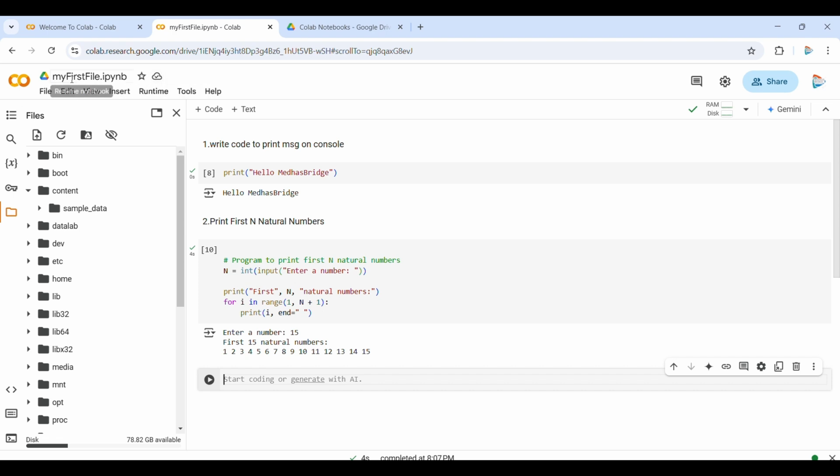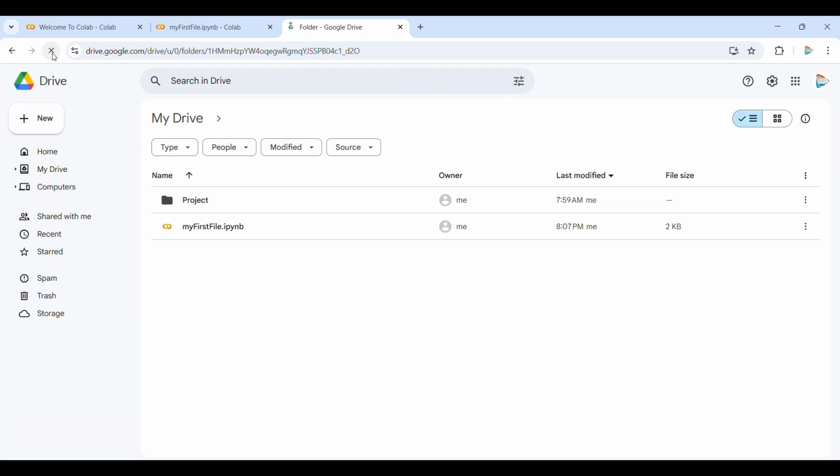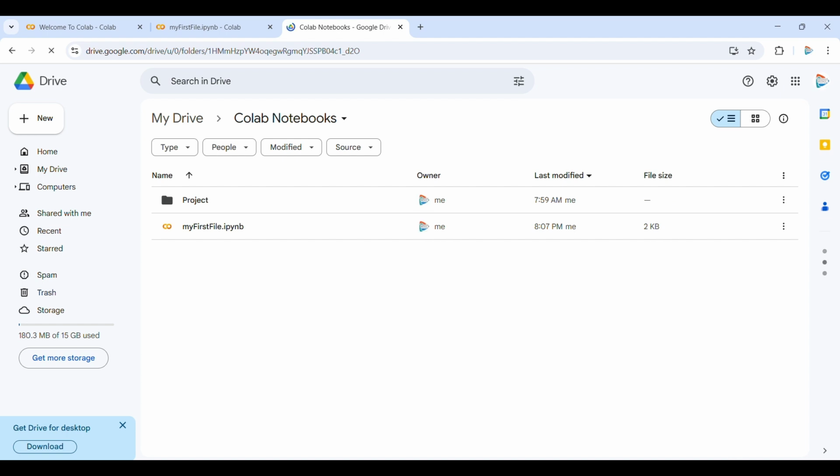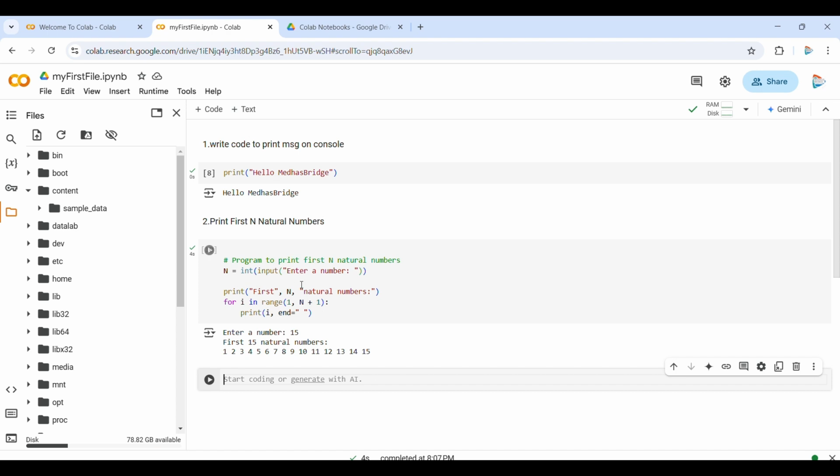That means, where do you see this file? This file you see in your drive. So go to drive and then refresh this page. Do you see the timestamp? So that means these are the recent changes that you can see. You can download this one. You can also upload this file back. So those things can be done.